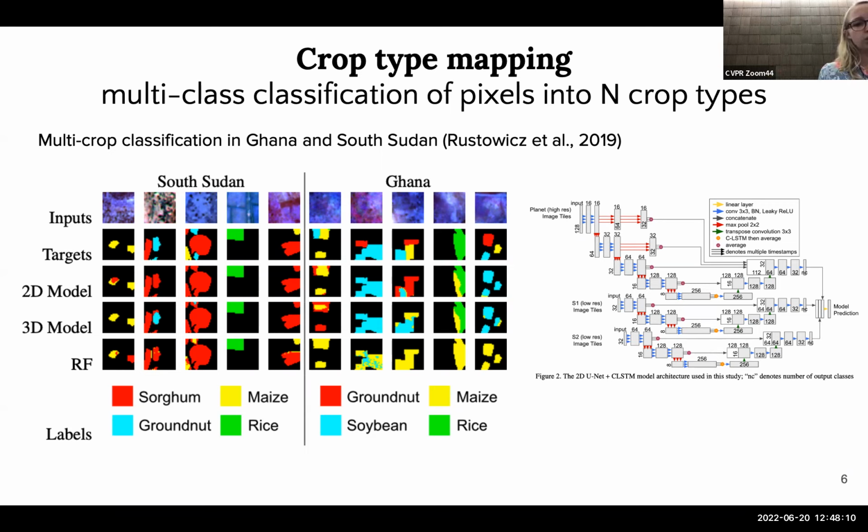So here we actually have a segmentation output, but in a lot of cases, this is done on a per pixel basis too. And I'll show an example of that as well. You can see here are some input examples. They've taken these little patches of much larger satellite images, and they obtained these target labels, which are where these different crops are in the fields, and then compared several models, including their own and a random forest, always a surprisingly competitive baseline for classifying those multiple crops.